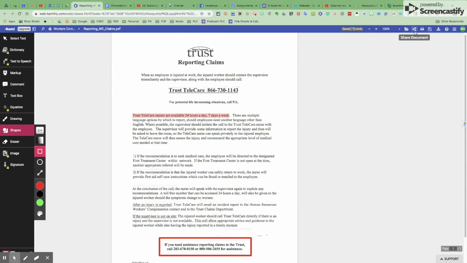Now I can share that with someone. I can print it. I can technically save it for good so that it goes back into my Google Drive, or I can just download a copy of it with my annotations, and my original will stay untouched. So that's the beauty of Kami.